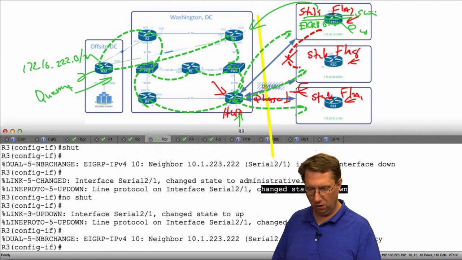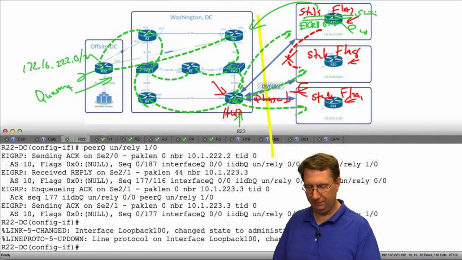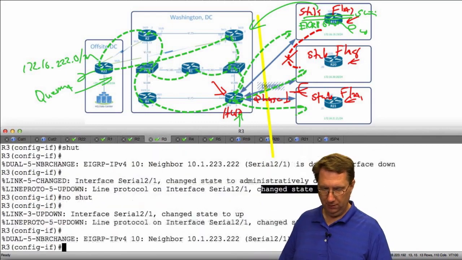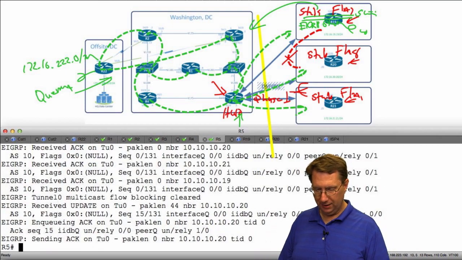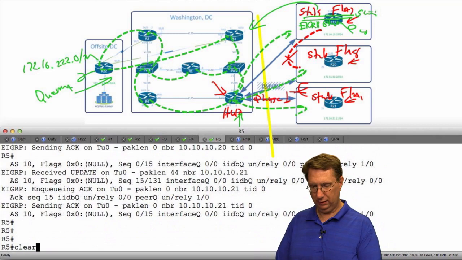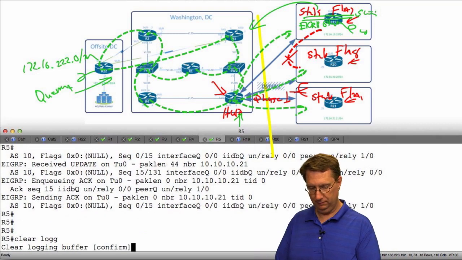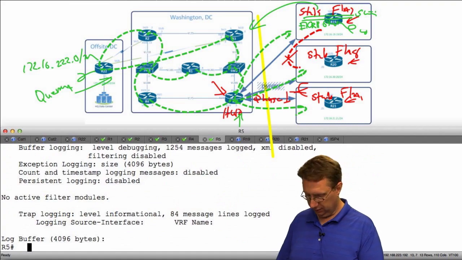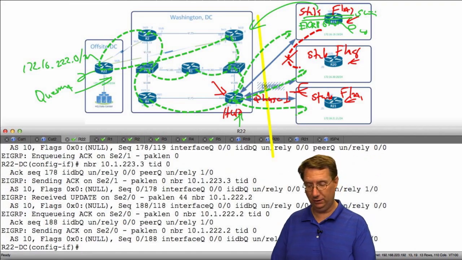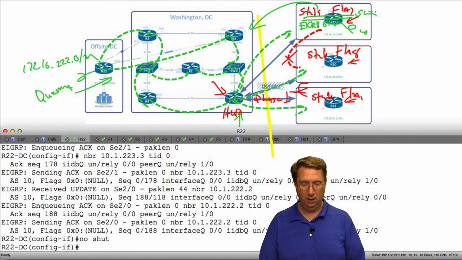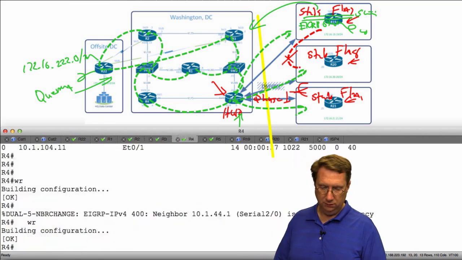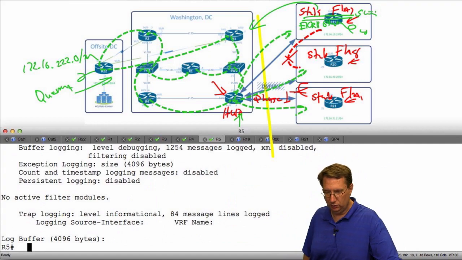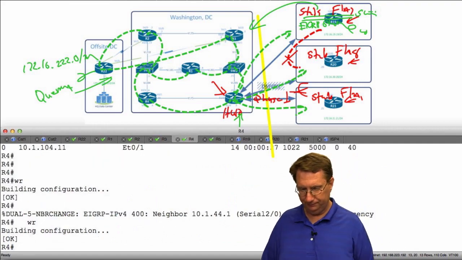Nothing. Okay, so let's cut over to R22 and bring that back up with no shut. That's going to force an update. There it is. All right, clear logging, show log. All right, log's clear. Now we'll go back over to R2 and bring that interface back up. No shut.